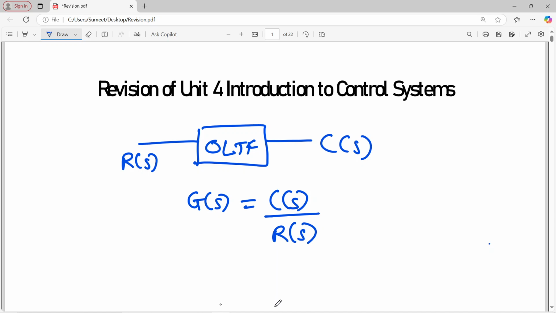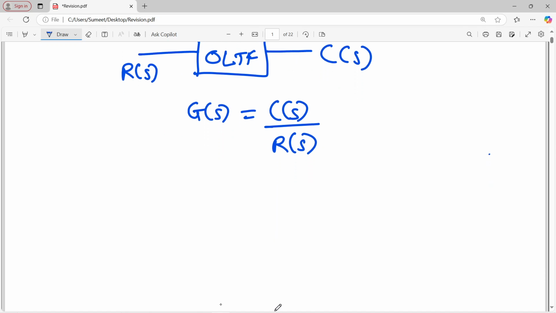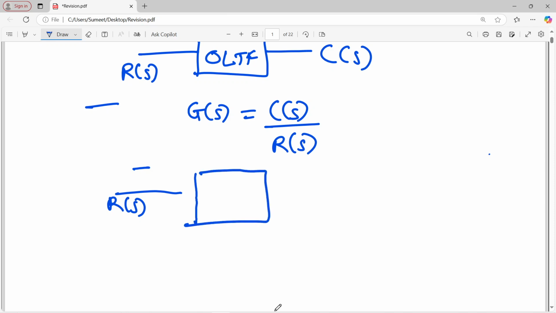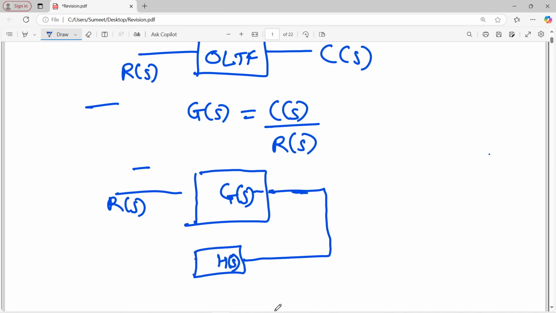Now let's look at the closed loop control system. So in case of a closed loop control system, the input is once again R of S. We have one block which is nothing but the open loop transfer function G of S. But in case of a closed loop control system, we give one feedback which is H of S. So H of S is the feedback. It monitors the output and gives us the output. Here is the adder block.